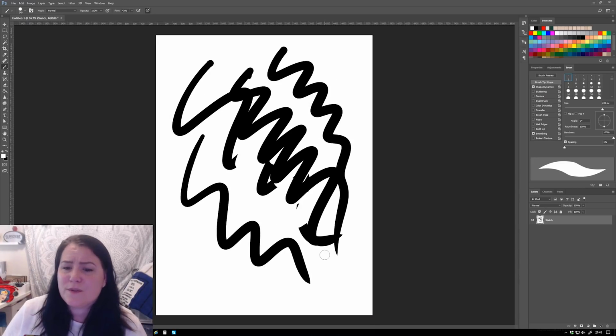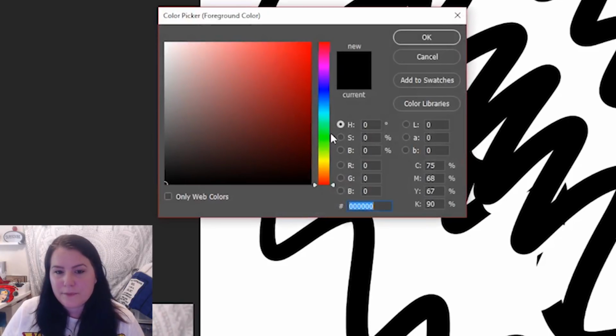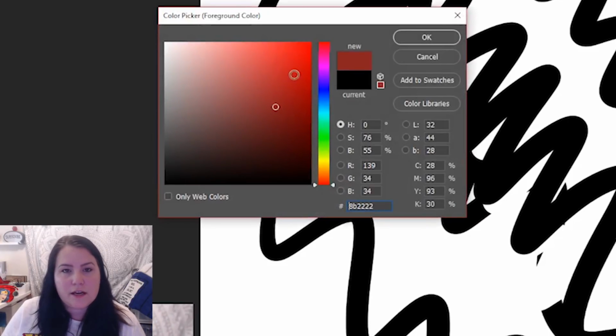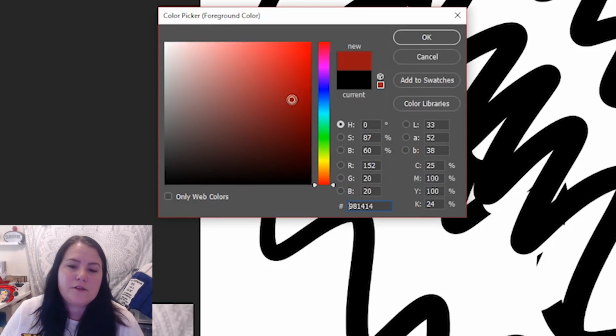So what if you want to sketch with a different colour other than black and white? You can change the colour of your foreground or background just by clicking on them. It'll bring up this colour picker window, and you can choose any colour you like. And you will see at the top here where it says new, this is the colour that you're choosing.